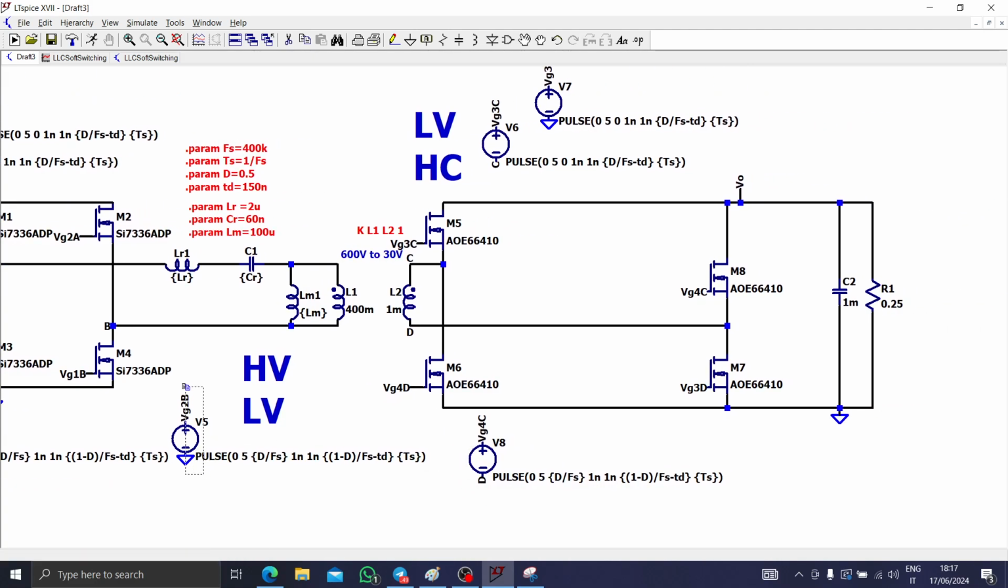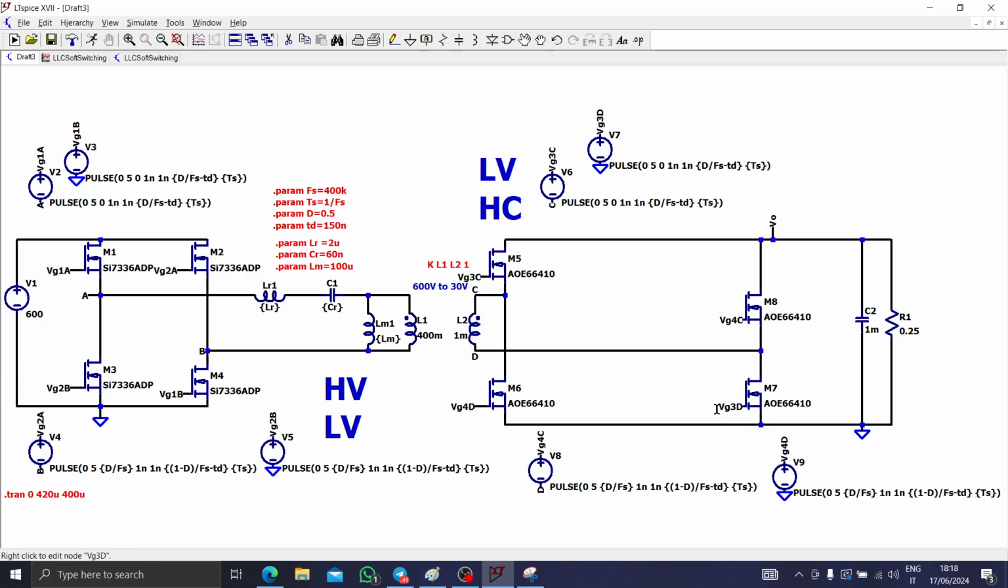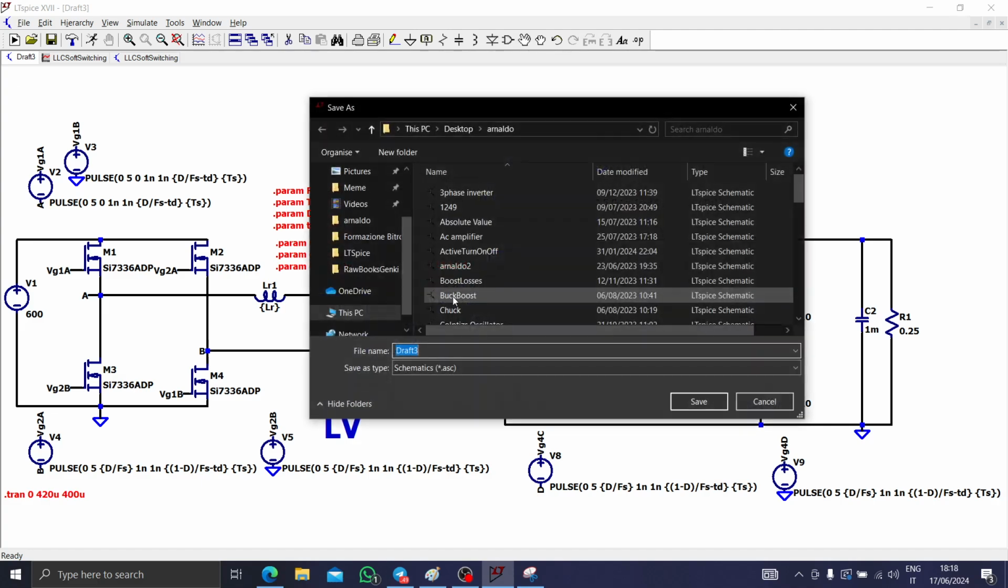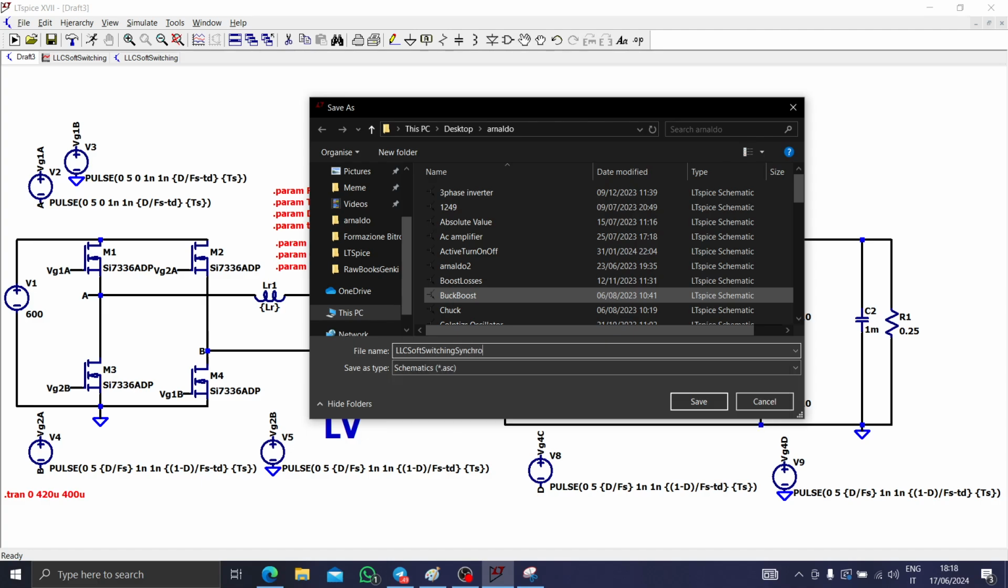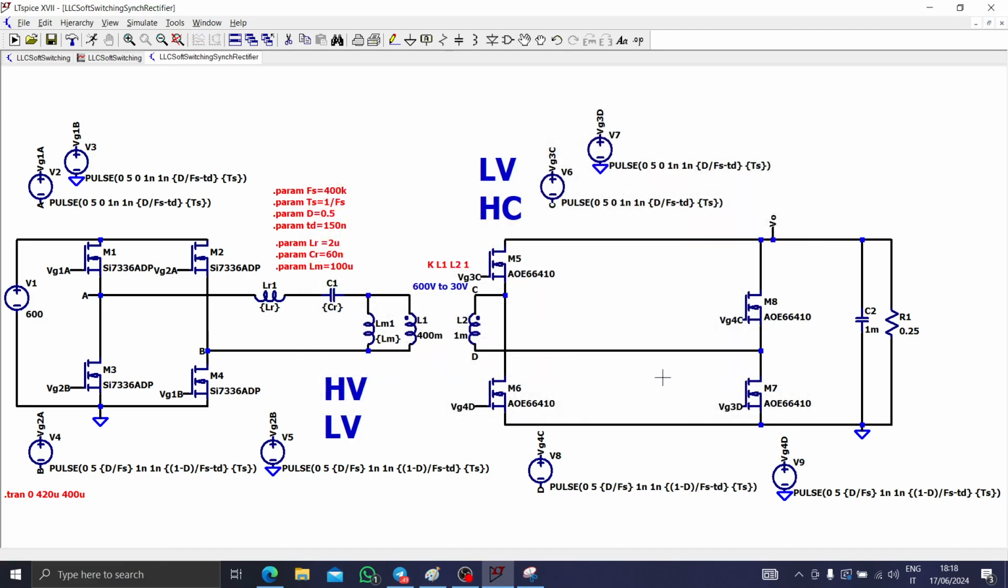And the last one, which is this, grounded. Now, I should have made everything correct. So let me save the file as LLC soft switching synchronous sync rectifier, because this is a synchronous rectifier. Let me run the simulation and pray that everything is fine.